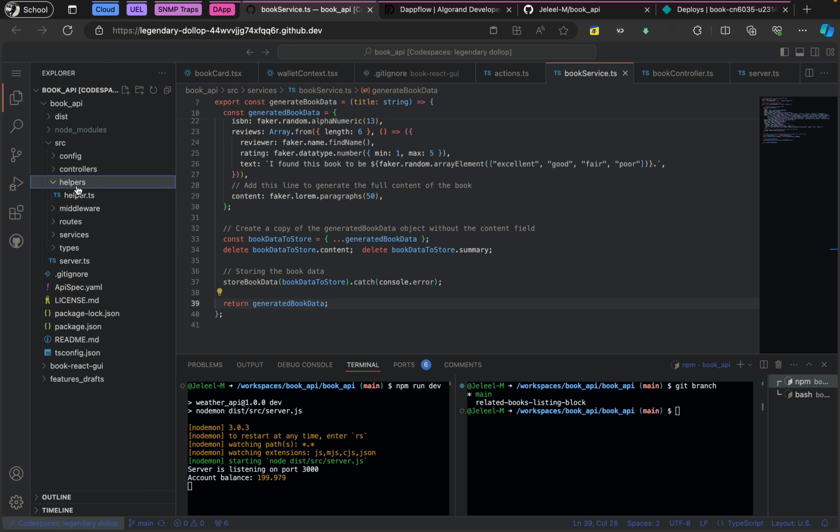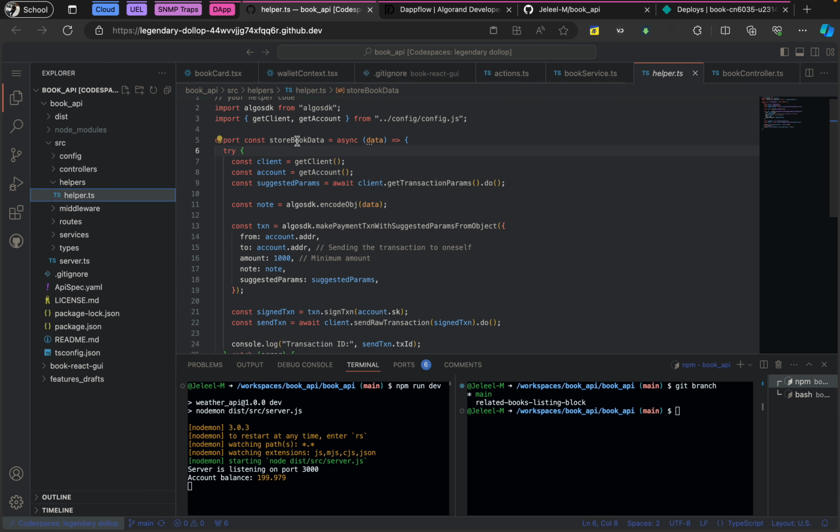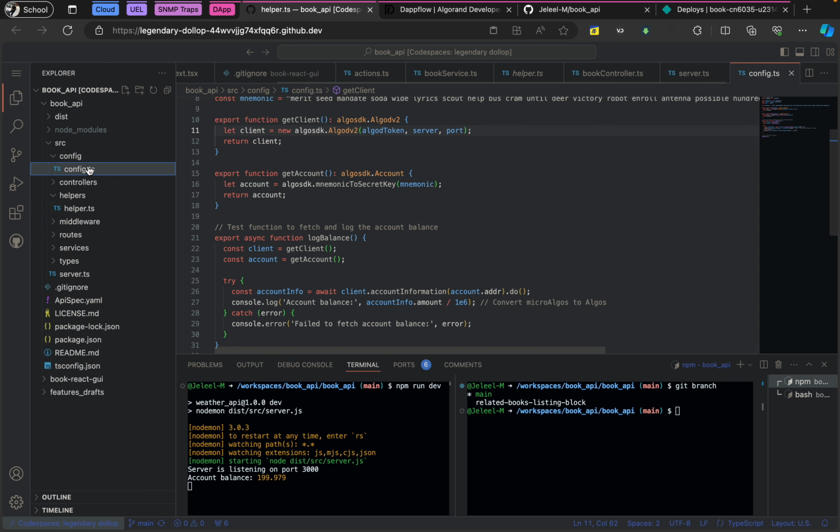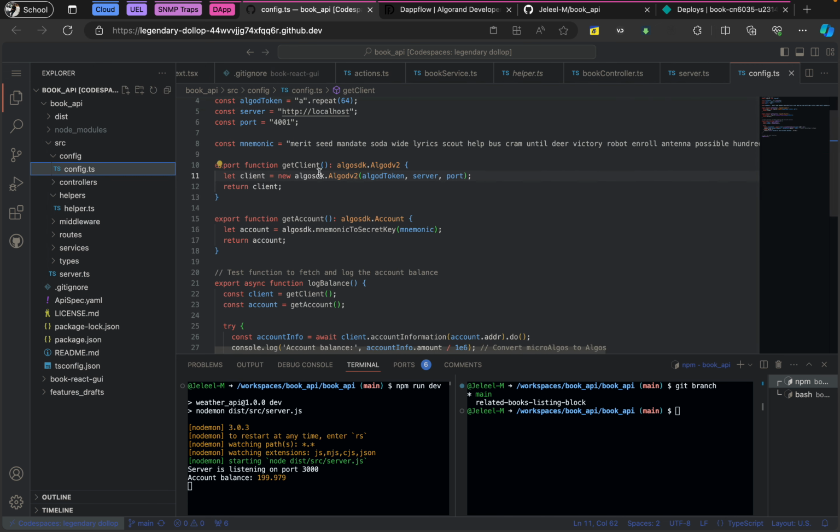What makes that work is the helper.ts. The function we've created here is what interacts with our service, and we've got a minimum transaction set for the interaction. And of course, we've got the configuration file where we specify our mnemonic that makes the interaction with our blockchain wallet work.